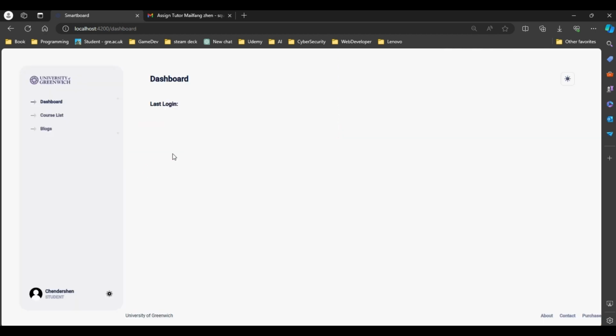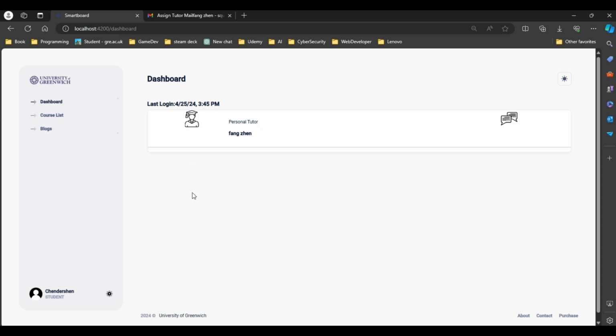Here I inserted the email and password for the student. This is how the page will show for the student, where it will show when the last login for the student was. In this dashboard, there will be a section which will show the student their personal tutor. This function was implemented in admin, where the admin will assign a personal tutor for the student. For this student, the personal tutor that was assigned is Fang.